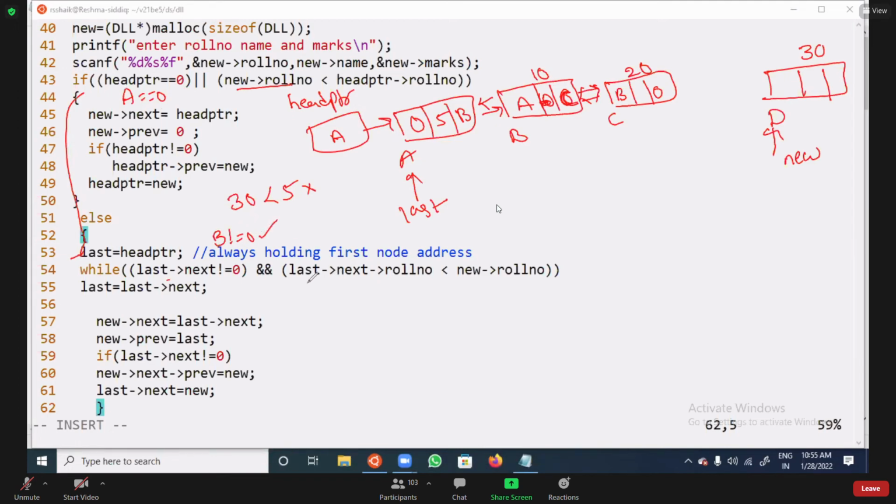So I'm checking last next roll number. Last is A. A next is B. B roll number, if you observe, is 10. 10 is less than the newly created roll number 30. That means the condition is true, which means you are not adding after A. So you are going to update the last pointer to point to the next node. So what will happen here? Last is pointing to this particular position.